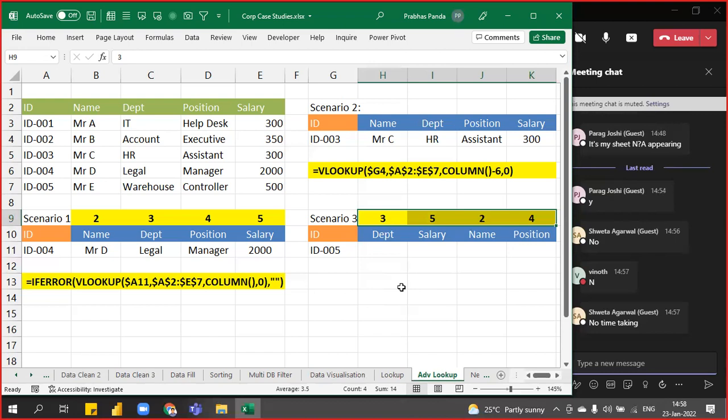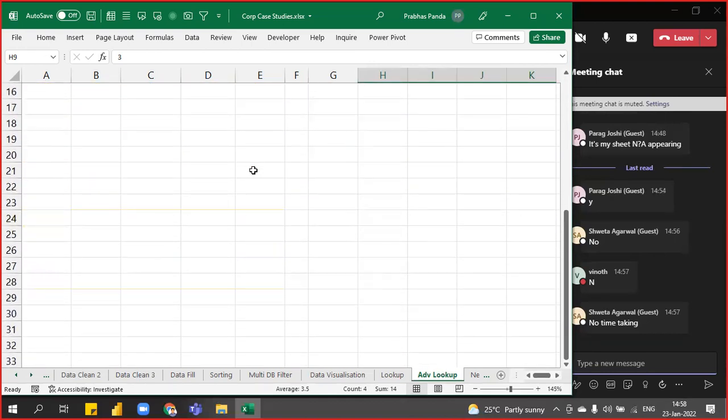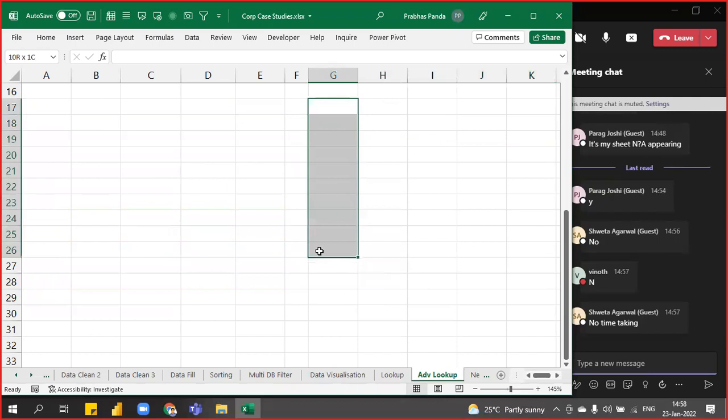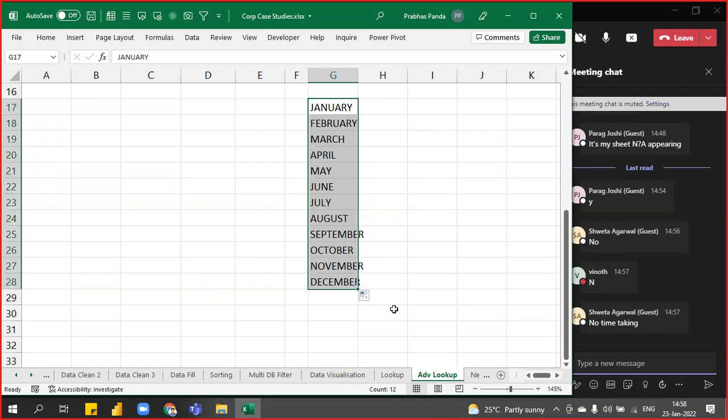So what we'll do now, we are going to add more power to our VLOOKUP formula. So what is that power? Let's go and learn first. Okay. So please do it along with me. Create a data set naming January and drag it down up to December. Please do that. Jan to December, please create that.